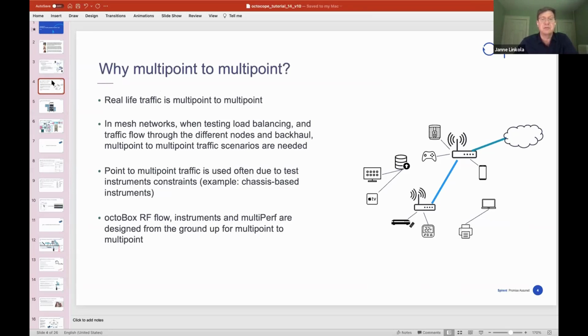I already talked about the multi-point to multi-point capability. This is, of course, how the real world works. You might have a home where one person is browsing the internet while another person is printing something on the printer, maybe accessing something on a file server in the case of, let's say, an office or an enterprise application.